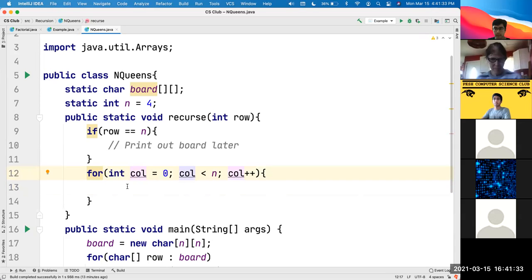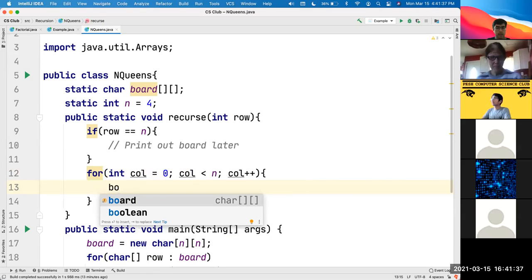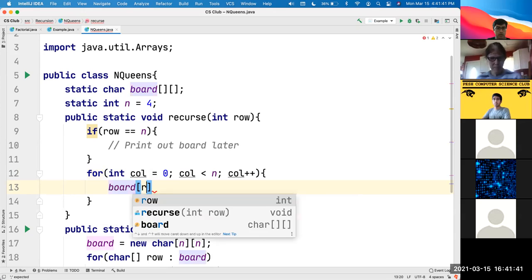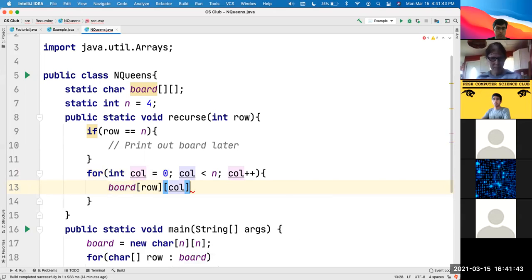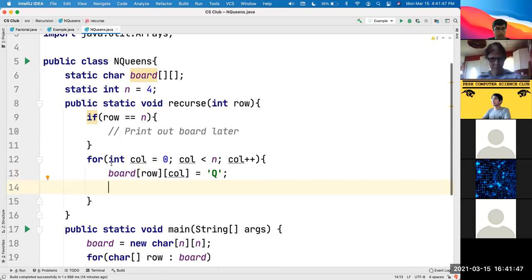And then what we want to do is try putting a queen at this position. So we're going to say board of row of col equals Q. And then we're going to make our recursive call with row plus 1, because we just finished putting a queen in this row. So we're going to go on to the next row. And we're going to put a queen there, and then the next row, and the next row, and so on.